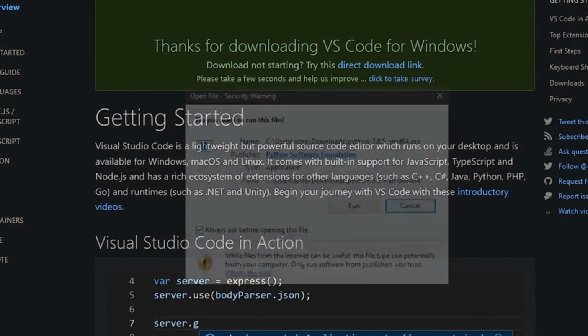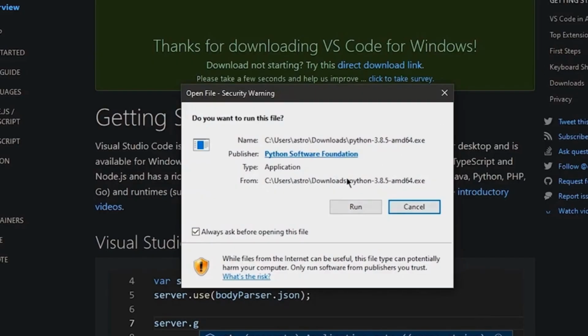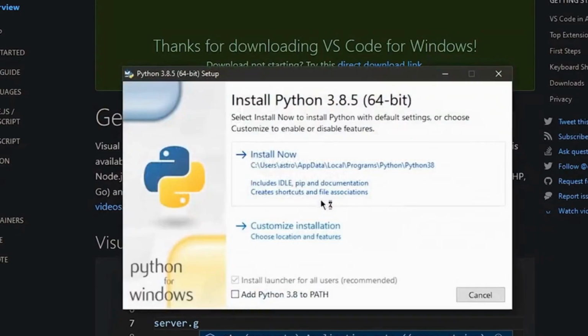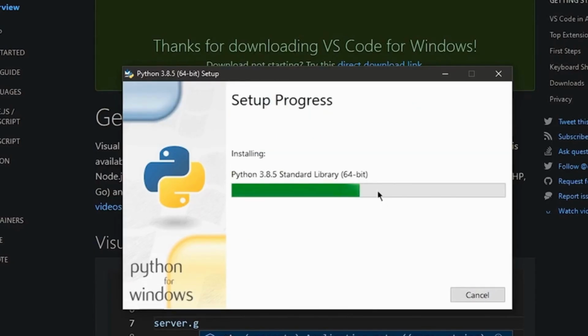So I'll just click here, run, and now make sure that you check add python 3.8 to path. If you do not do that, you would have some issues. Just click here and install now, and you would be able to install it. While it's doing its thing, let's also set up Visual Studio Code.